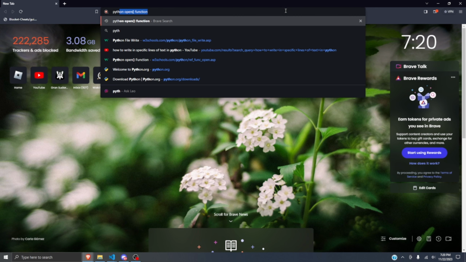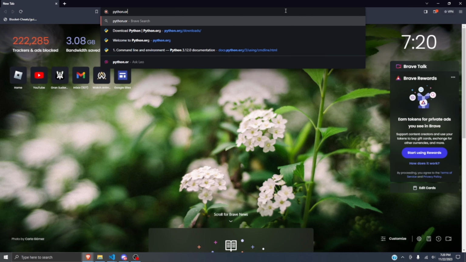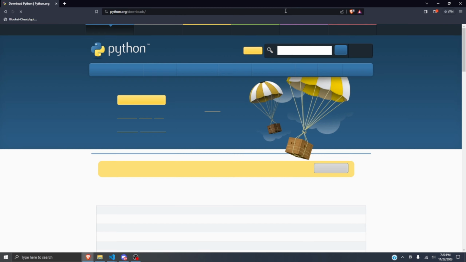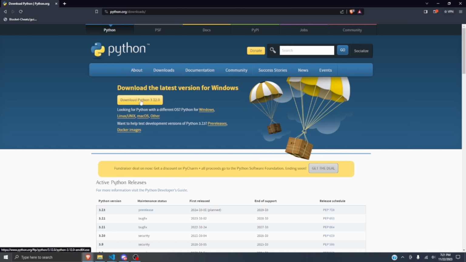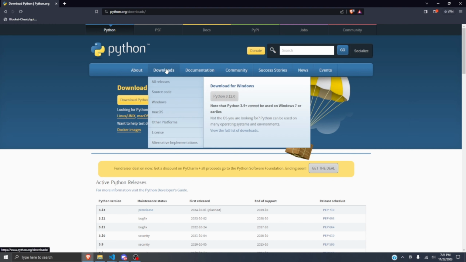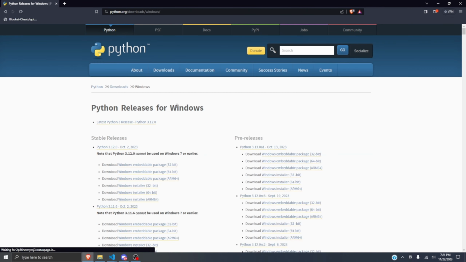In order to install Python, just go to python.org/downloads. This will be in the link below. Do not download the latest one because not a lot of things have support for it. Instead, just go to downloads. If you're on Mac, download the Mac one. If you're on Windows, download the Windows one. I'm on Windows, so I click Windows.